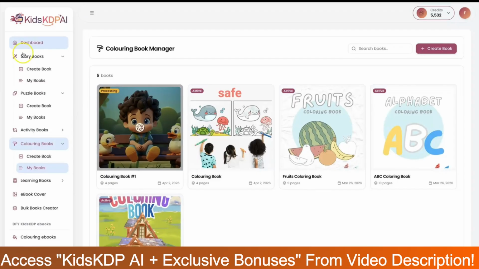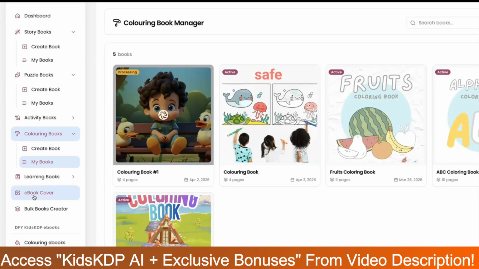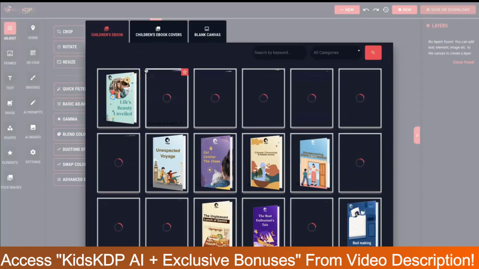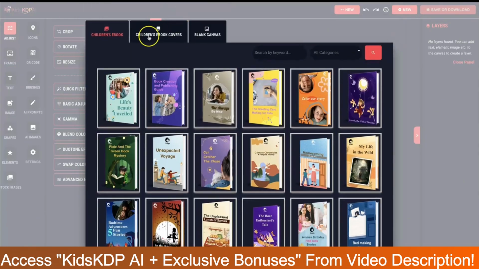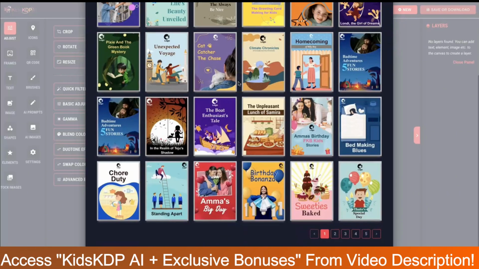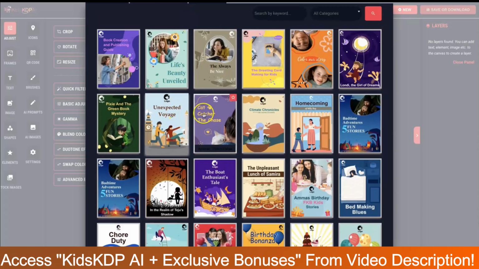Now, where I like to start is with the covers, right? I always like to start with what is the front going to look like. So I'm going to click on ebook cover. And this is where you immediately get introduced with tons of beautiful covers that you can pick from. You have your children's books covers. You can categorize them, you can select which one you want, and then also edit them accordingly.